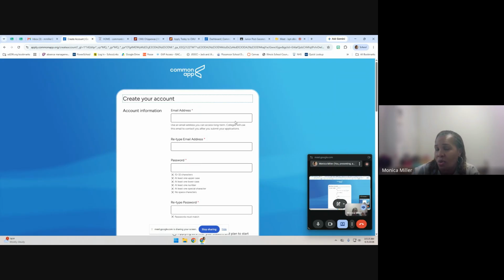Do not use your school email, because your school email does deactivate June 30th after your senior year. So if you have your applications and scholarships all connected to your school email, you're going to lose access when June 30th hits. So that's why I strongly advise having your own email address that is not your school email.